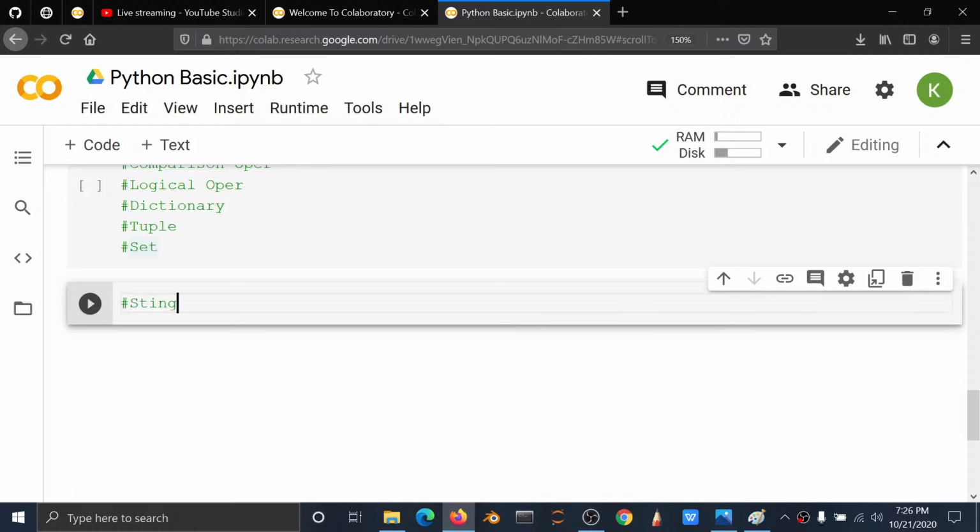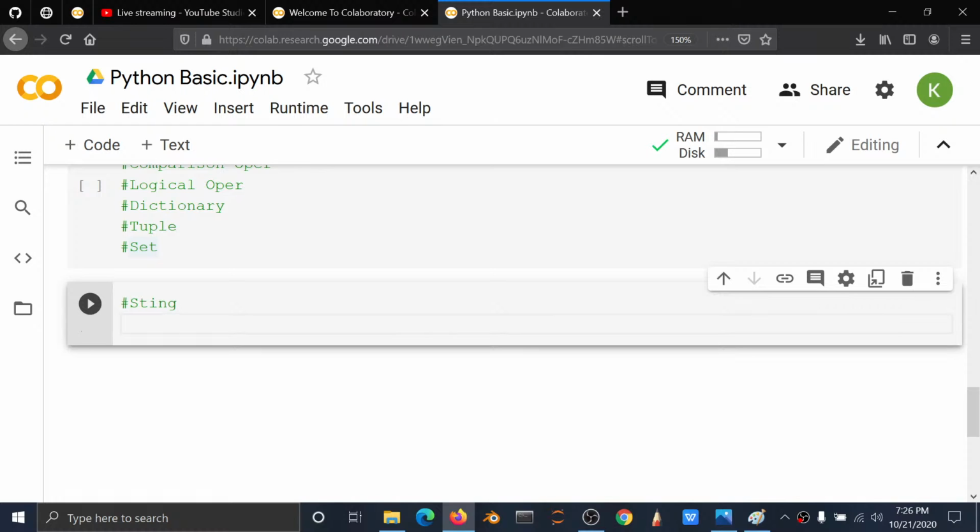How you can create a string in Python. You can create a string in Python like this: my_string is equal to Pantech eLearning. So this is the string I created by using single quotes or double quotes.